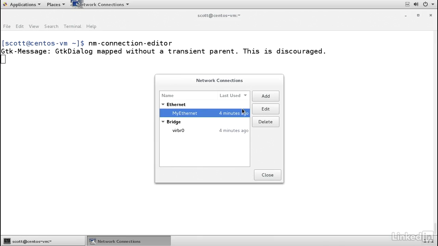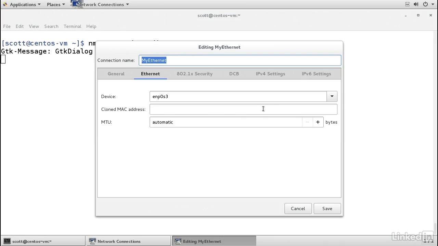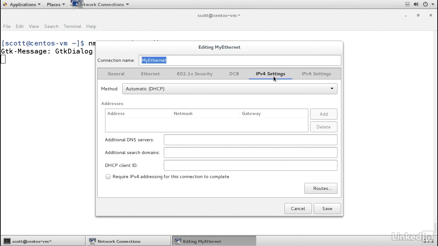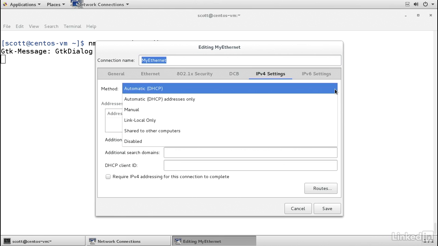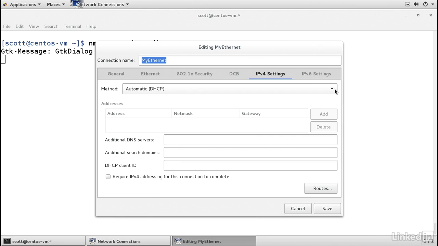I'll choose my Ethernet and choose Edit. I'll go over to IPv4 settings and make sure that the method is set to automatic. This won't get me an IP immediately. I'll need to save and reconnect the interface. But while we're here, I want to show you around a little.